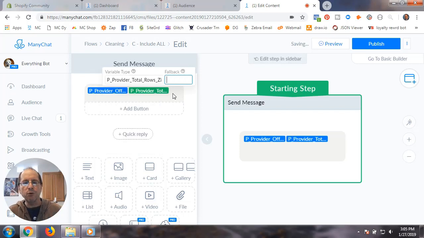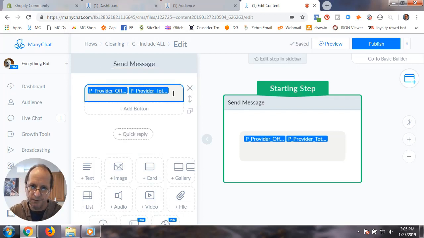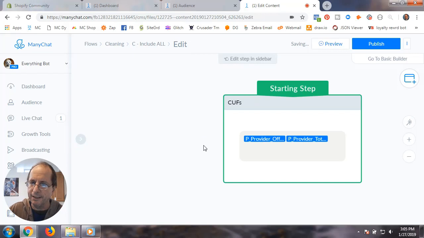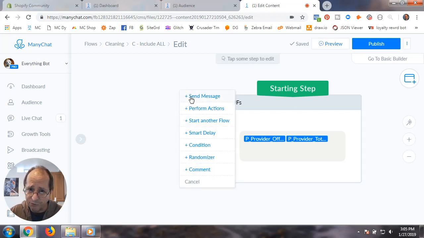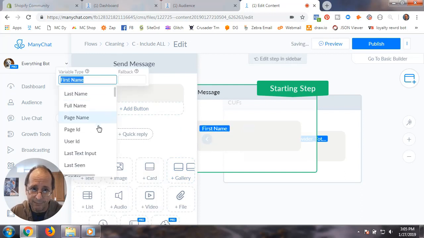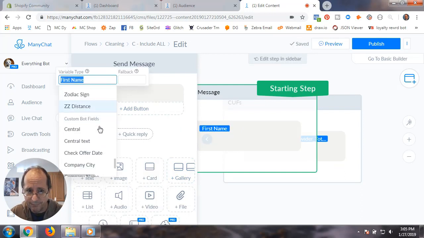And I would go through and get all my custom fields. I'm going to call this one CUFs, custom fields. That way I've documented all my custom fields that are going to come across in the template. And now what I would do is create another message, and I would grab all the bot fields. Now, I don't think I have any bot fields in this one.